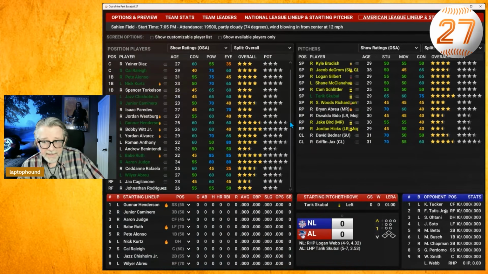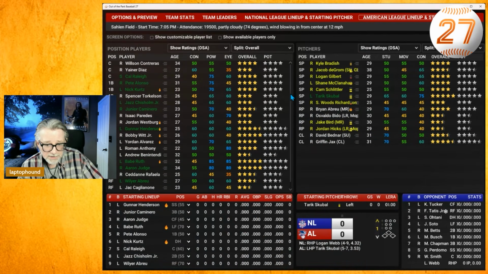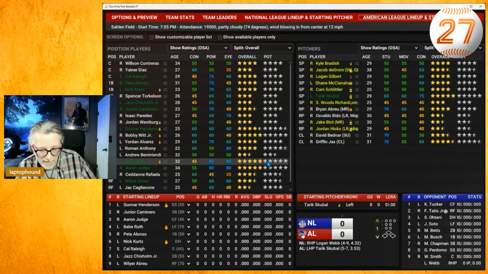Your American League lineup. Congratulations to your All-Star starters. In the AL, Gunnar Henderson leading off, Junior Caminero hitting second, Aaron Judge third, Babe Ruth will be hitting fourth, Pete Alonso, Nick Kurtz, Kel, Jazz, and Abreu. All starters for the All-Star game.